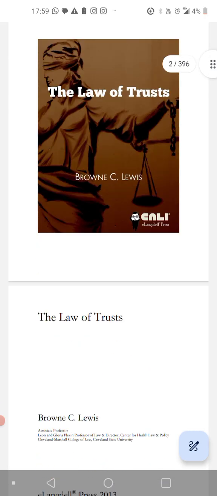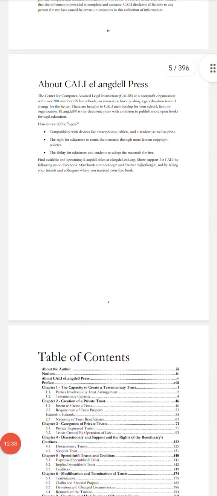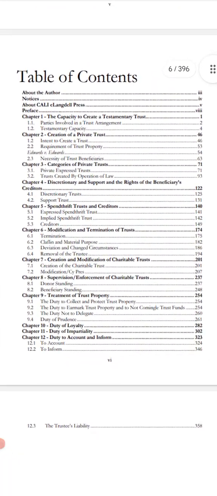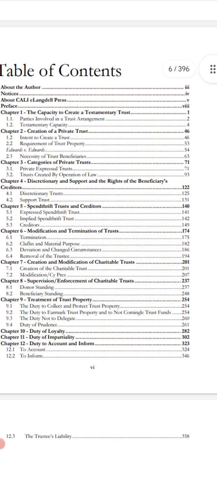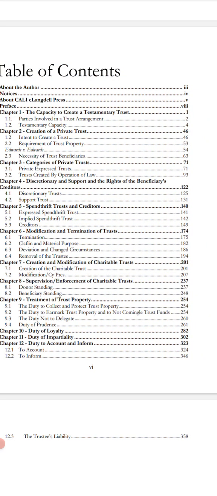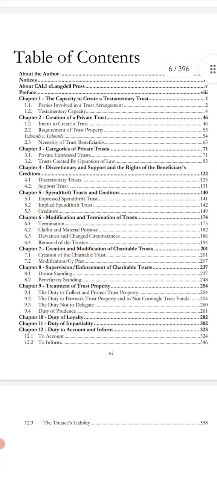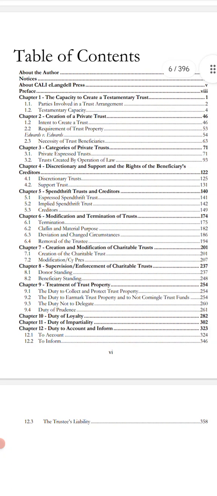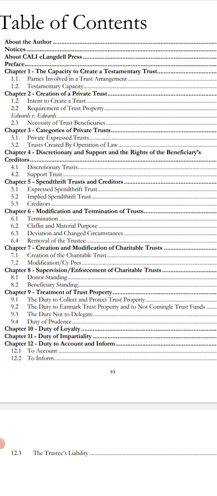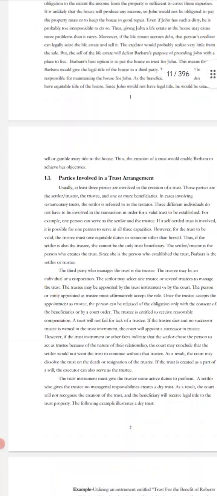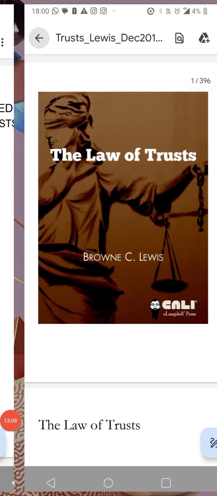There's 396 pages on the law of trust right here, y'all, to help you understand what type of trust you want to set up. You can set up all types of trusts. You feel me, with that form. To be honest, it can be foreign or domestic, operate under any purpose. But this is here, okay? Categories of private trust: creation of trust, discretionary and support, spendthrift trust, modifications and terminations of trust, creation and modification, supervising, treatment of the trust, duty and loyalty, duty of impartiality, duty to account and inform. All of that information is here, right? That's a lot of information.